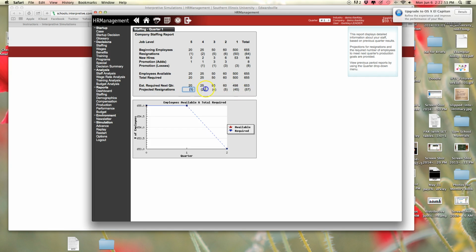Here's all of our projected resignations, which is a concern. We want to make sure we have enough people. So we're going to be understaffed by this amount: 1, 2, 4, 5, 45, 57.